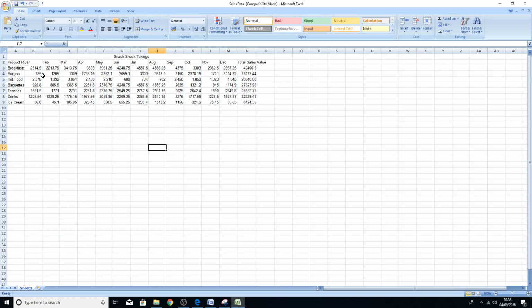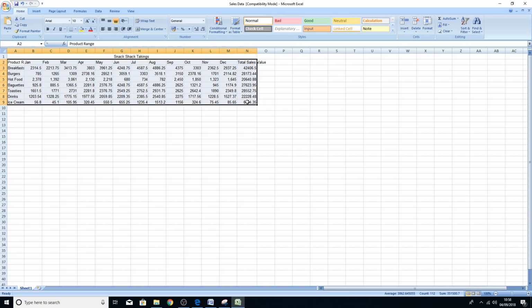So next thing we want to do is to put all of this information into a table. Now you can do it manually by designing it yourself, but I'm going to tell you a quick way basically. So once you've highlighted everything, all the data you want, so from product range in cell A2 down to cell N9, which is the total sales value for ice creams.